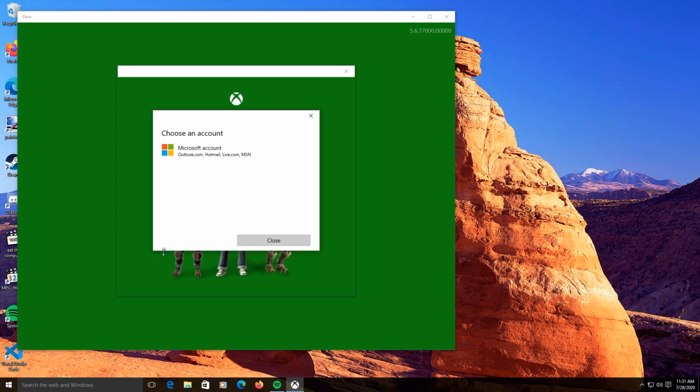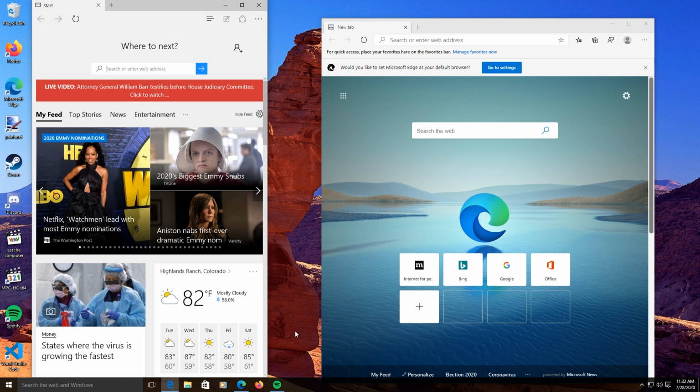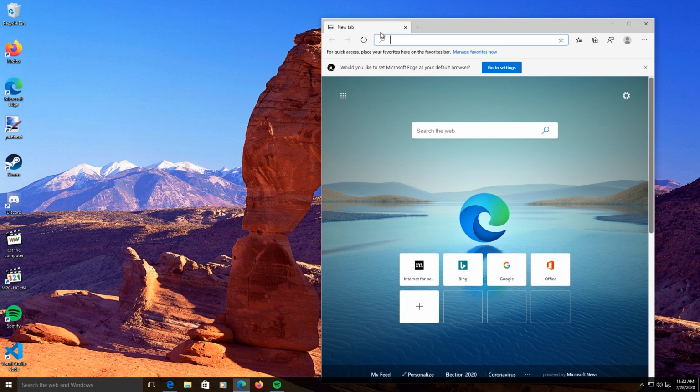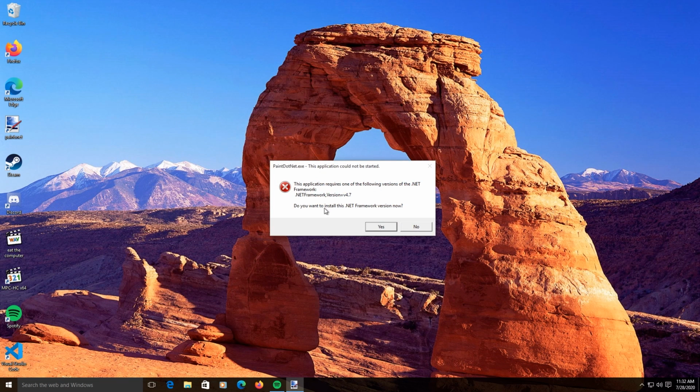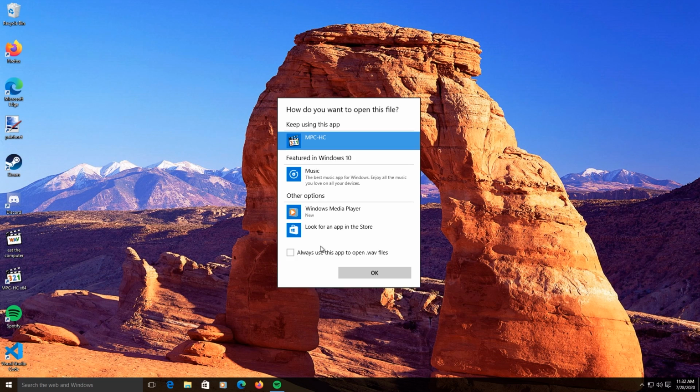So we got the Xbox app and I did not want to sign in. Don't you just love it when you got two versions of Microsoft Edge? The UWP version compared to the Win32 version? Yeah, me too. Paint.net doesn't seem to work on Windows 10 RTM. I think because .NET Framework 4.2 didn't come pre-installed on Windows 10.